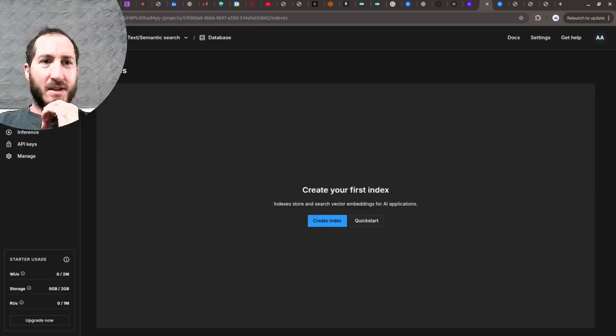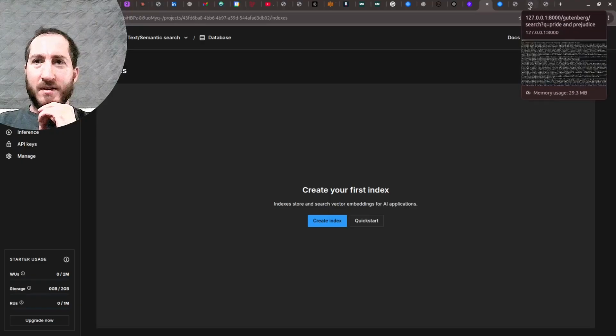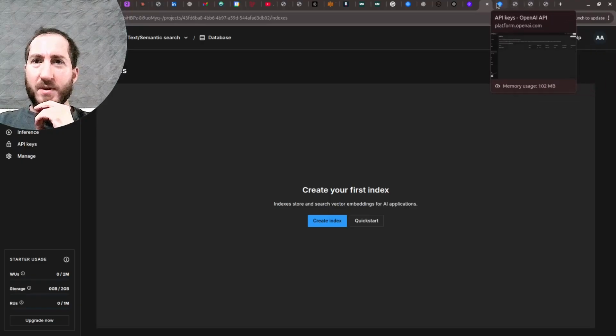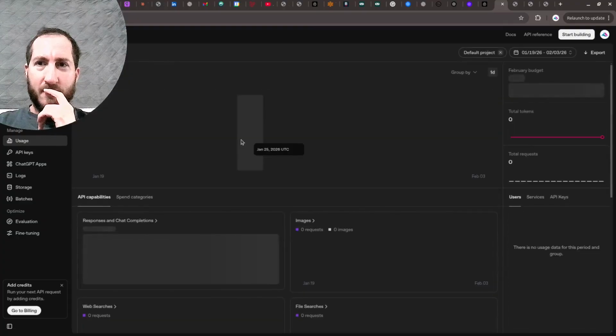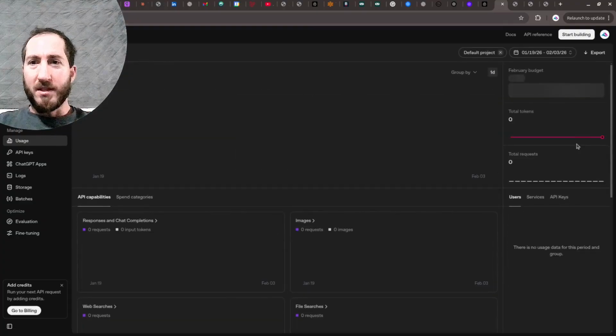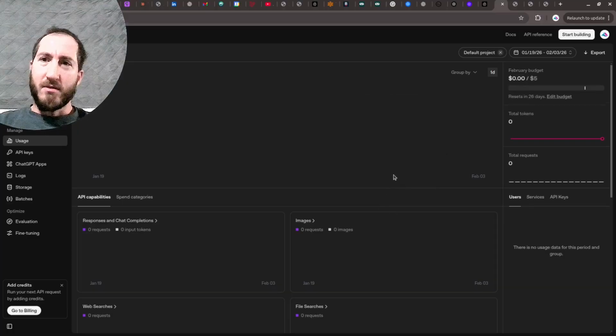Doesn't look like I have anything in here yet. That's good. And for OpenAI API, I can go look at my usage here. Also no usage on that API yet. So I haven't managed to actually hit any of these APIs.